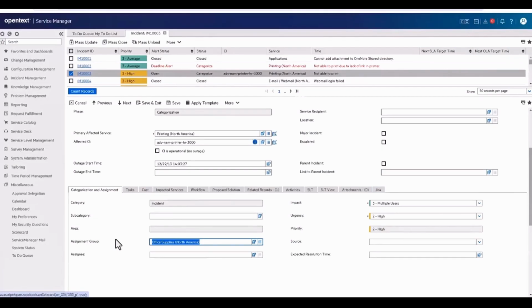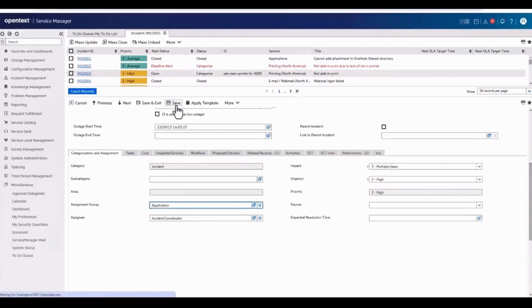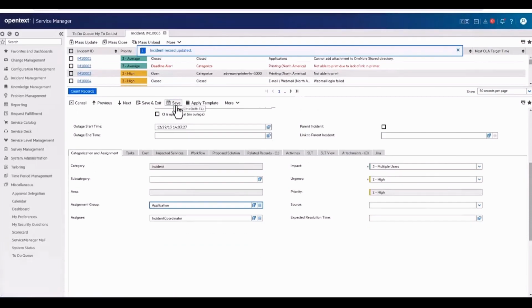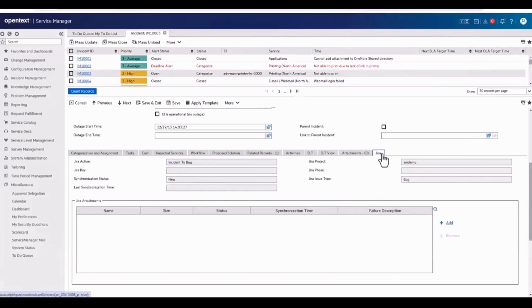Therefore, in the Jira tab, no action has been triggered so far. If I change the assignment group to application, per our out-of-box logic, the Jira integration will be triggered. And click save, of course, to make sure the update takes effect. Now if I check the Jira tab, as you can see here, this integration has been triggered automatically. The Jira action is from incident to the Jira bug issue type.